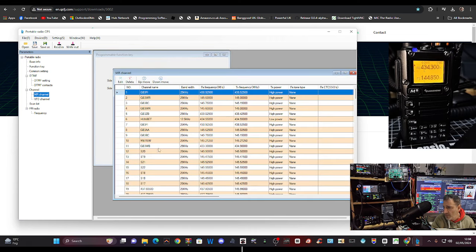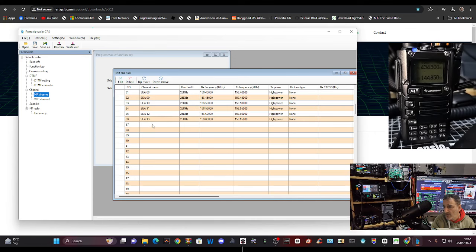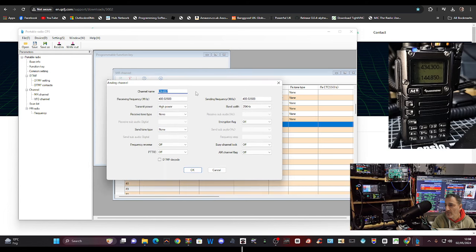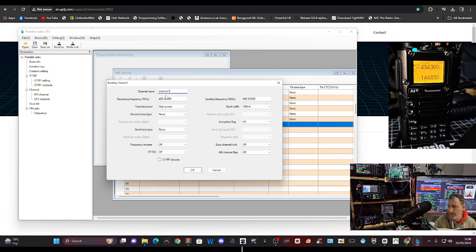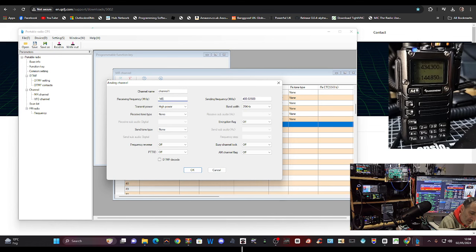Memory channels, I've got a few in there, not loads. You can see, and to change one, oh, quite a few, more than I expected actually. Got the air band in there, I don't know how I got that in there, but to change them, you just double click the line, give it a name. So we'll just call it channel one. Frequency, so you could go 145.600. If it's a repeater, you'd go, well, if it's simplex, it's the same. If repeater, you go 145.00, that's your shift.